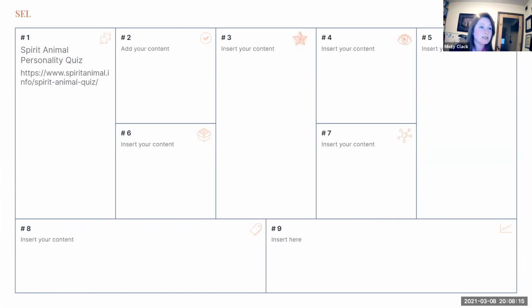Does anyone have any other resources that are interesting and helpful? Sometimes this also falls into handling frustrations and things like that. I feel like a lot of our students deal with a lot of frustration throughout the day.